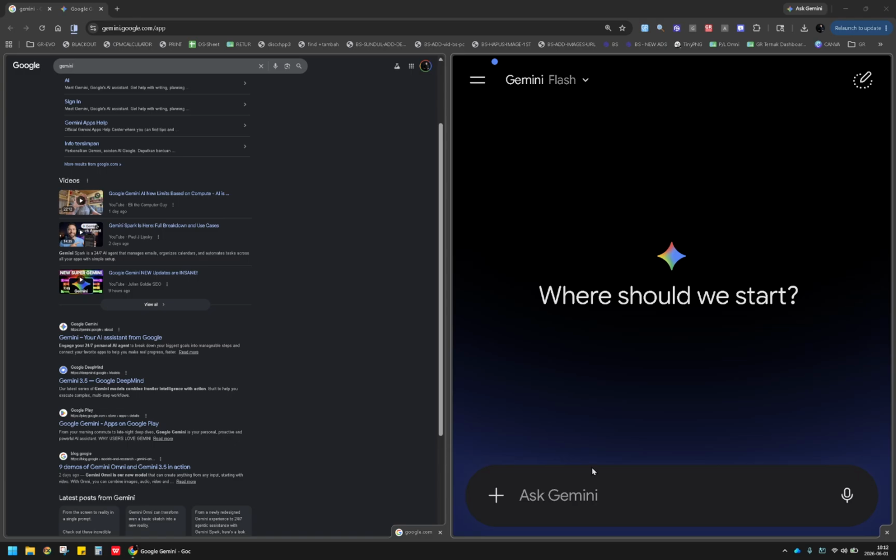On today's video, I will show you a very simple tutorial on how to close your split view on your Google Chrome. So as you can see, I have these two tabs. I want to close one of these.